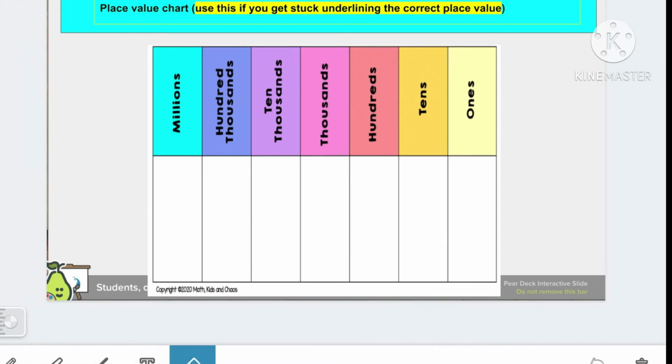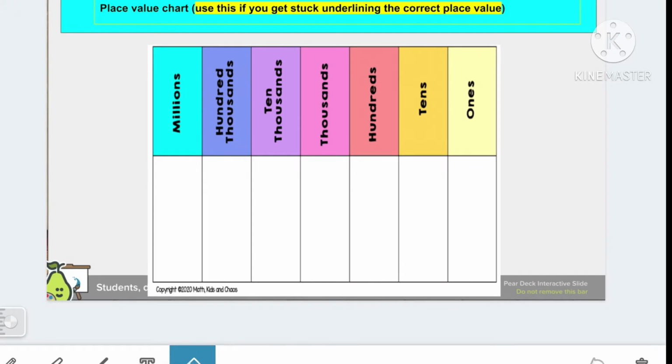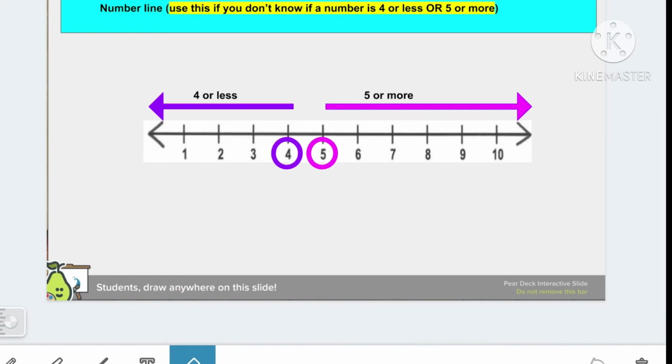Also, in order to make sure that all friends reach mastery, I've also included a place value chart and a number line. The place value chart that you're going to see in your classwork and in the video is a resource we're going to use if you get stuck when you're underlining those numbers. You forget what place value you're underlining, or you forget what number is in that place value. And our number line is just in case you forget if your circled number is 4 or less or if it's 5 or more. So let's go ahead and get started with these new resources.